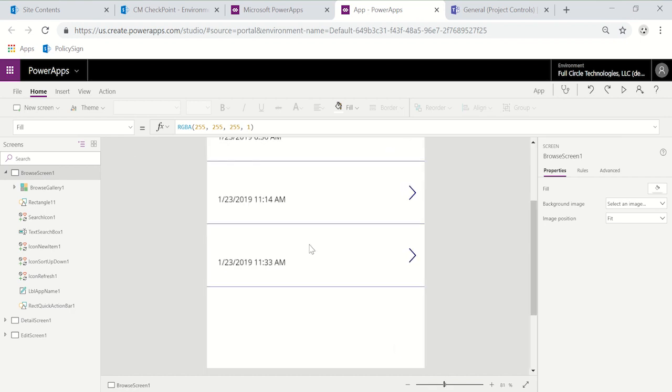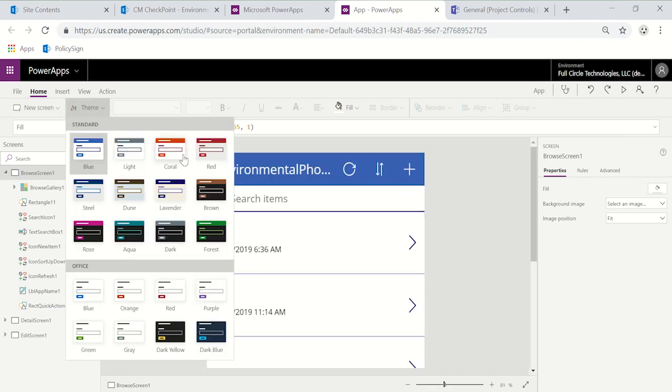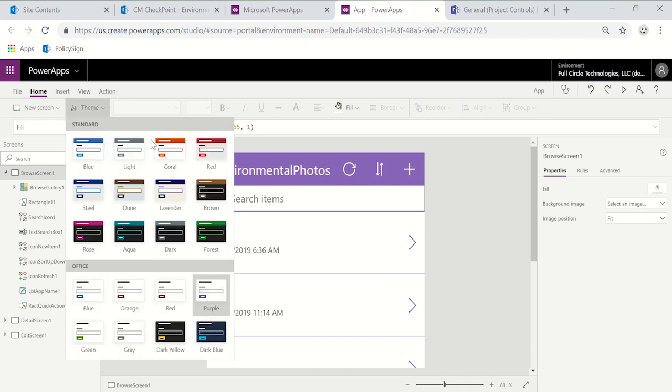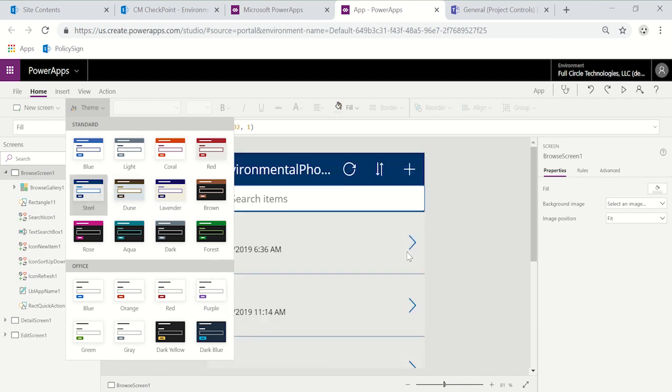So the first thing I like to do is theme my apps. I tend to like brighter colors, but if you don't, look at all the different themes we have. You just pick the one you like, and now your app will be set to that theme, right? I'm going to use a theme with a gray background, so let's take this steel one, all right?